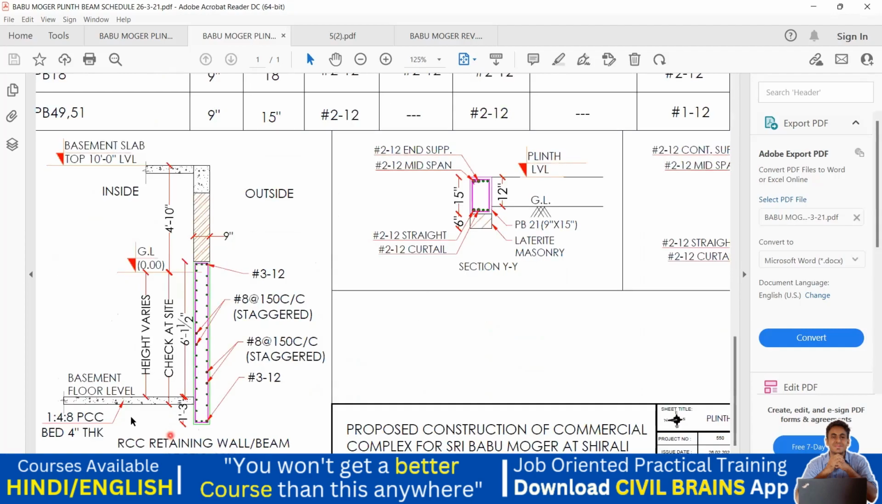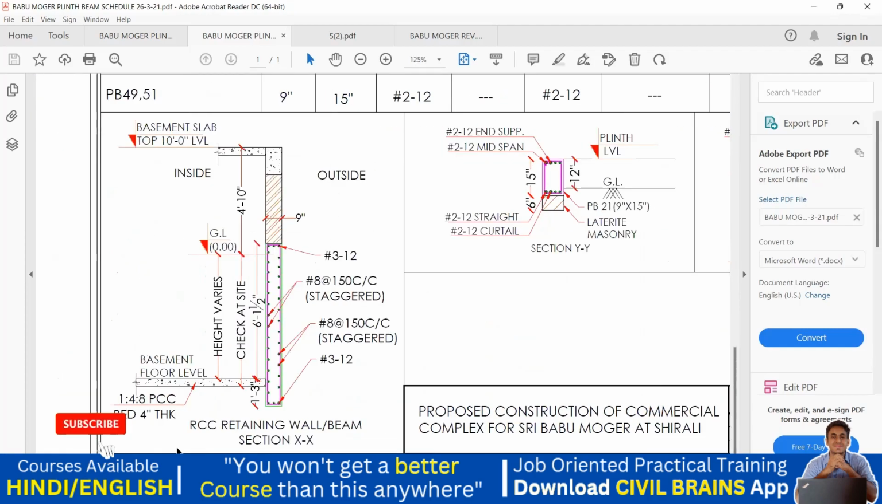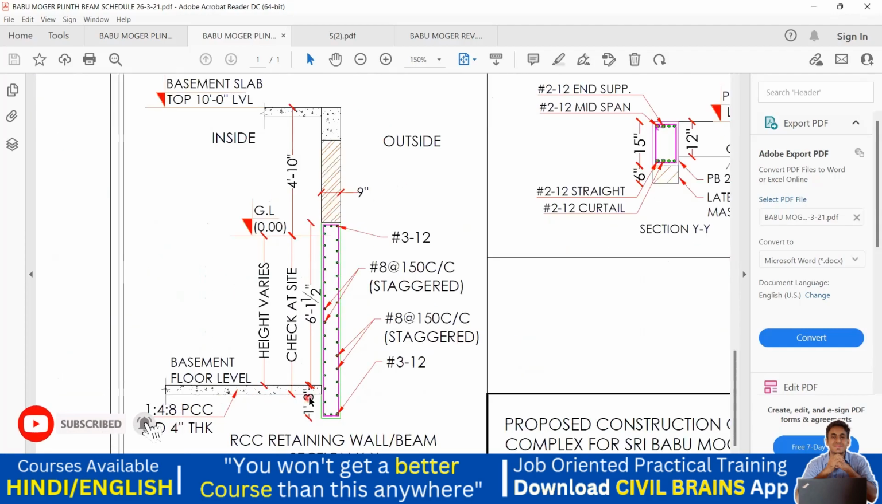Now in the cross section of this, you can see the retaining wall here. This is your basement floor level, and this is how your retaining wall is going to start. This is a retaining wall which will go up to 3 feet 1.5 inch. For the retaining wall, the steel has to be 8 mm at 150 center to center spacing, and here it is 12 diameter 3 bar, and here also it's a 12 diameter 3 bar you're supposed to provide. And then of course all these 150, 150, 150, 150 are supposed to be done.